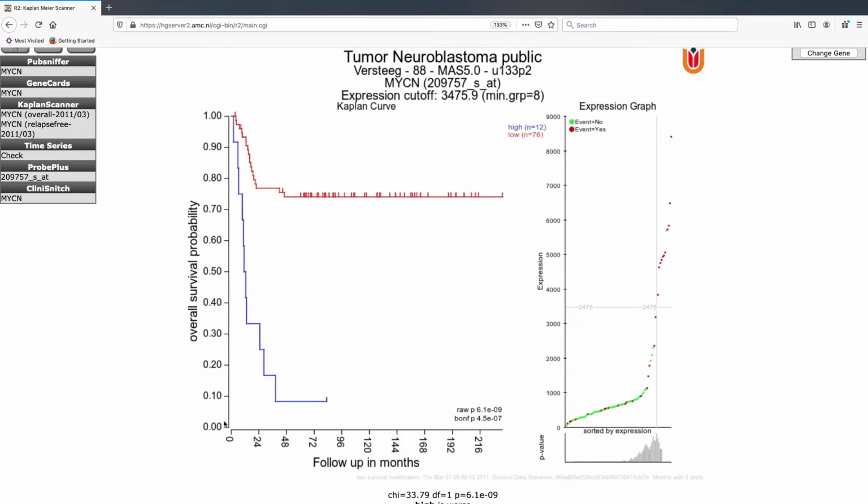What you can also see is that over time, for instance, between 24 and 48 months, the high expressing MYCN group has approximately between 5 and 10% of patients surviving, whereas at the same time point in the low expressing group, you have approximately 75% of patients surviving. So there is quite a difference there.